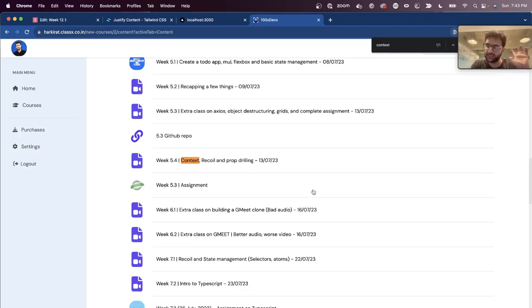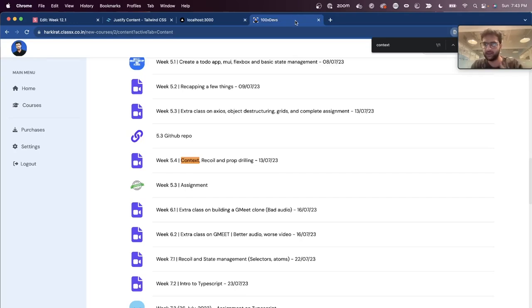and which means there is still 50% of the people who still want to build basic things like React components, and they don't yet understand that. That is what this class is going to be. I will take another extra class on context, recoil, prop drilling, a bunch of other things also I've written, which we sort of need to understand in React.